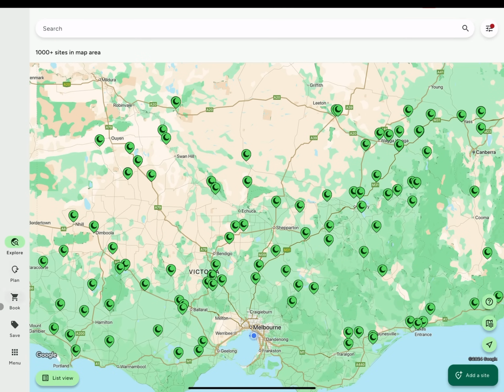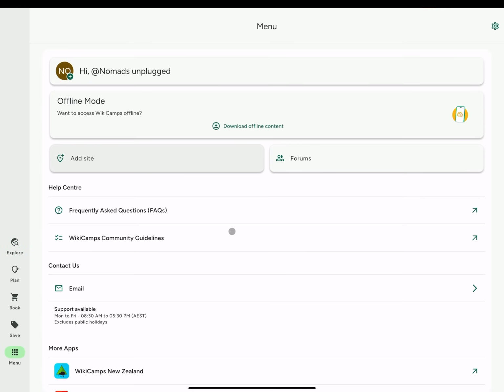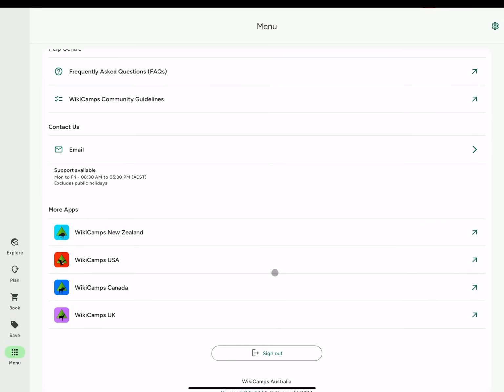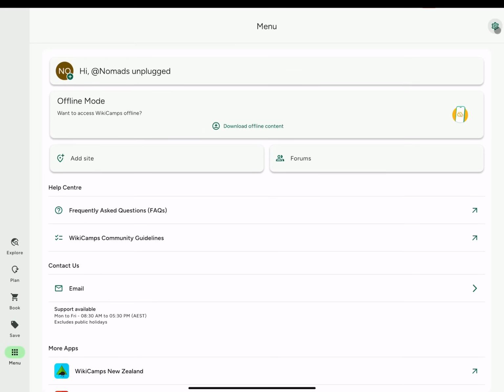Now let's look at these buttons down here on the left. And I'm going to start from the bottom. I think these are designed for future enhancements because at the moment there's not much to them. This menu button, see, it takes you in, says Hi Nomads Unplugged, FAQs, community guidelines, contact us. So there's not a lot in here. I can go into settings and add a name in, update my email address, etc. So I won't go through that.